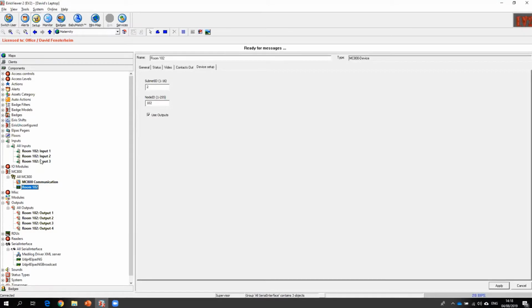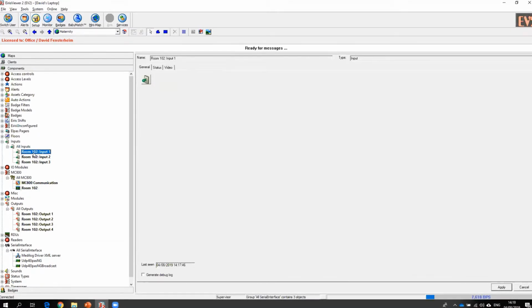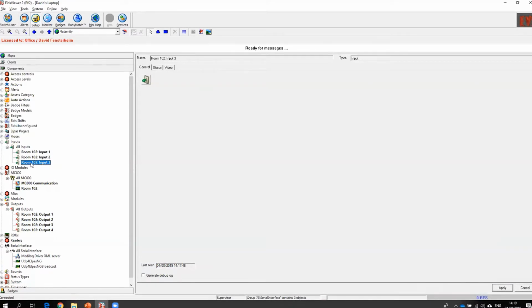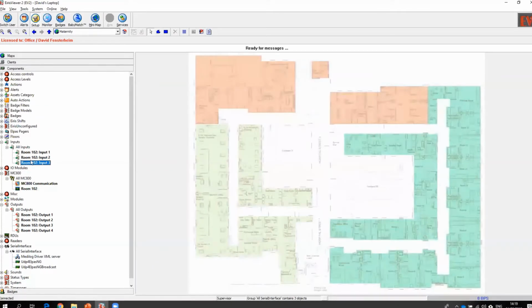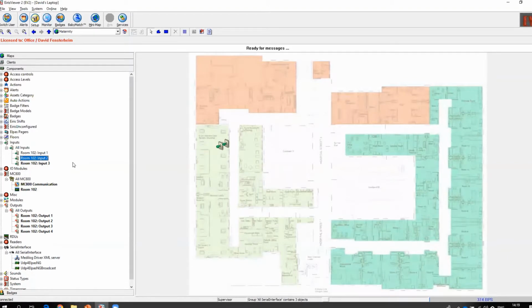So here I've created my object. I've gotten inputs. These inputs are the objects on which the inbound events from the MC800 into Omni are applied. So, for example, input 1 would be patient call, input 2 would be emergency, and input 3 would be nurse presence. And I can drag them onto our maps. It would actually be better to add them using the web client.